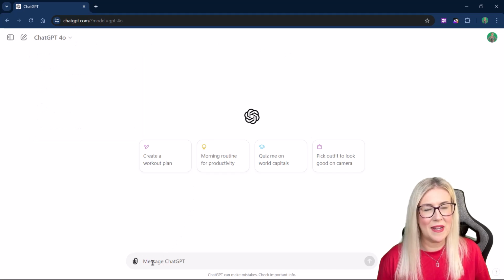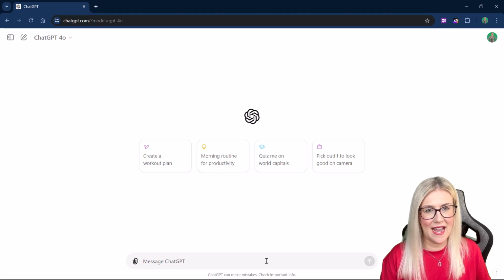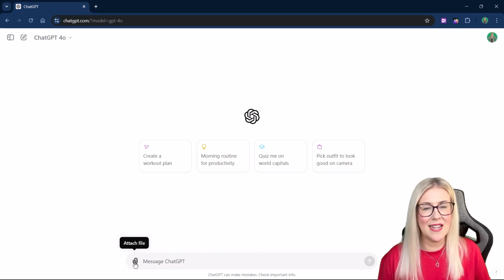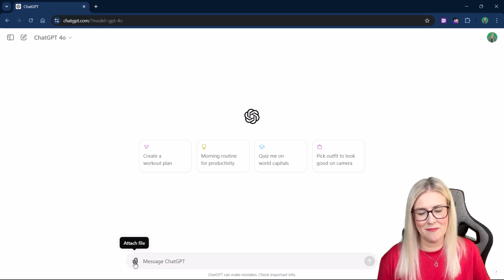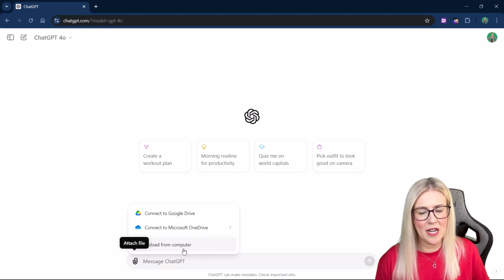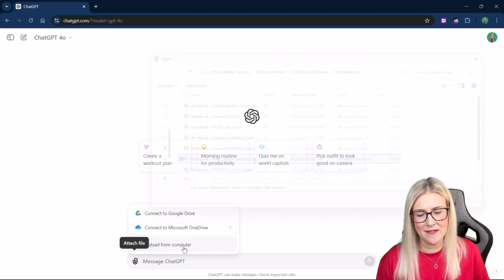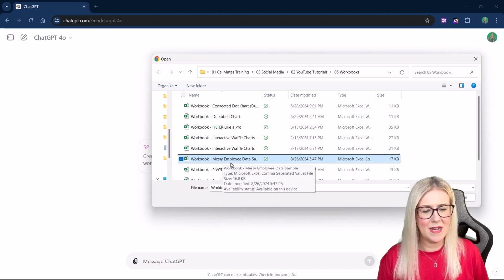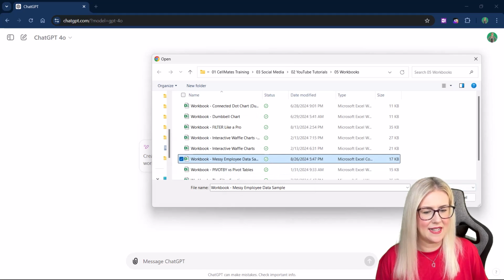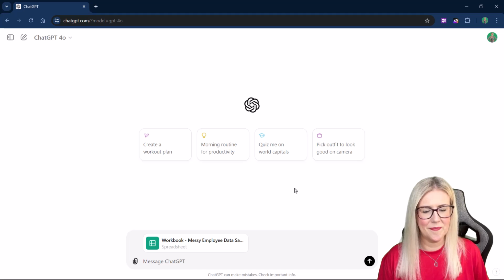And at the bottom here, we have our prompt area. Also notice that we have this little paperclip where we can attach a file. So this is where we want to upload our messy dataset. So let's click this. I'm going to upload mine from my computer. Here it is just here, messy employee sample data. Let's click on open. So it's loaded it in and I can now type my first prompt.